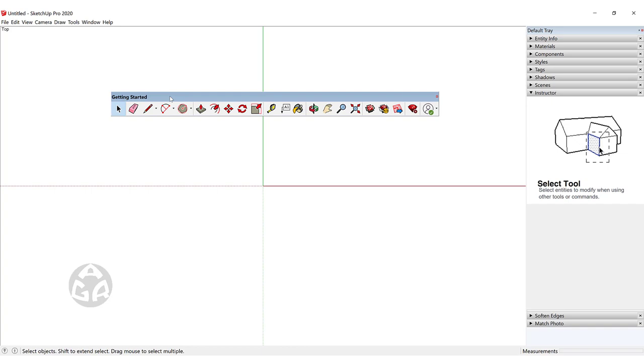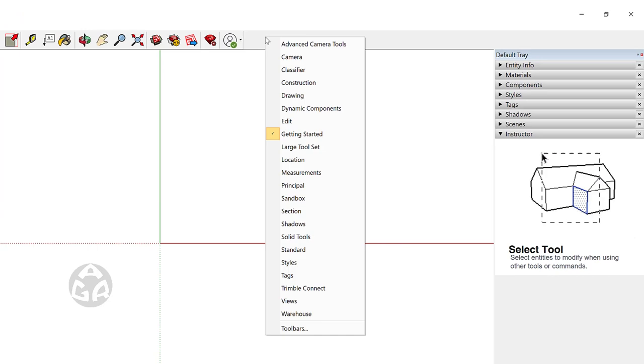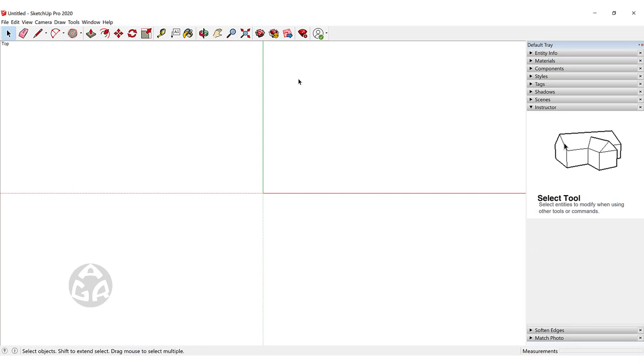There is also another way to bring in toolbars, which is to right click on this grayish part over here, and then click on whichever toolbar you want. The third part of SketchUp is the menus over here at the top. We have File, Edit, View, Camera, and all the others.